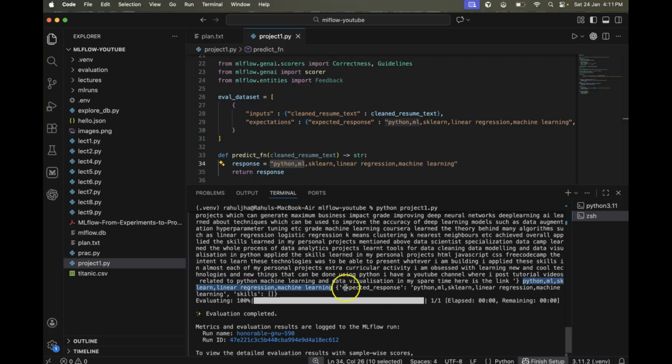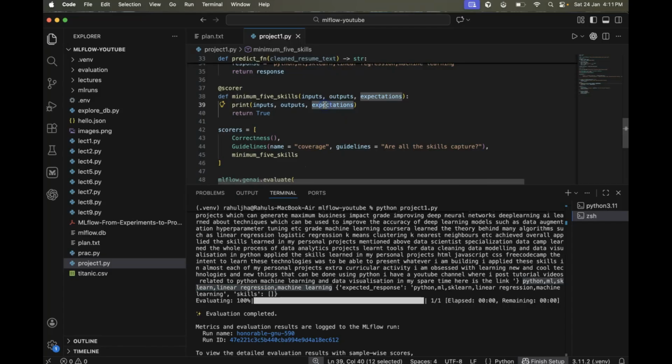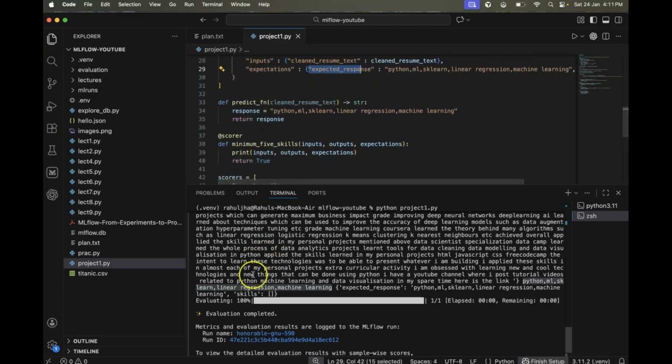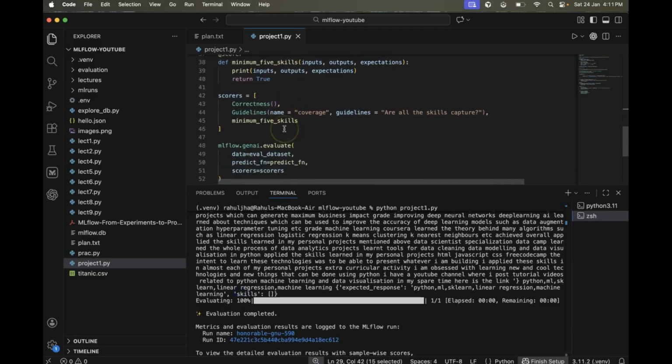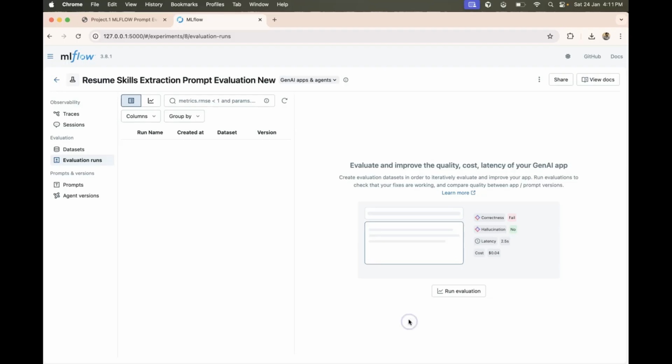And then we have the expected response. Finally we are printing expectations. Expectations would be this expected response. For now, skills is just empty. Okay, all right. And then evaluation is complete. Now let's see what happens.